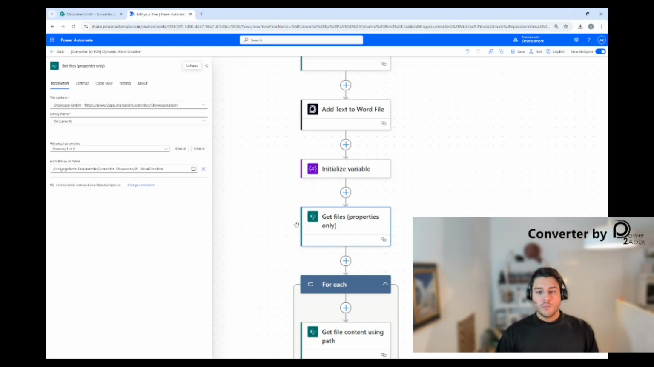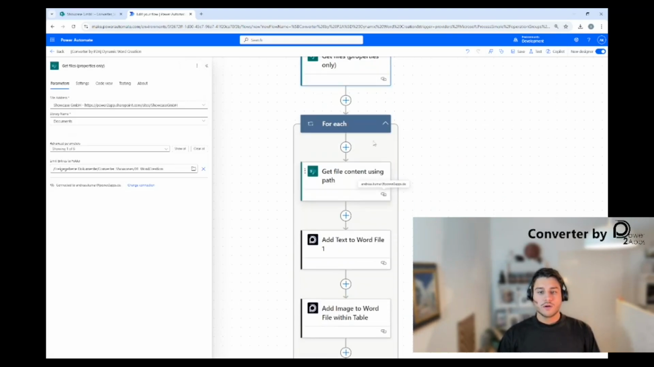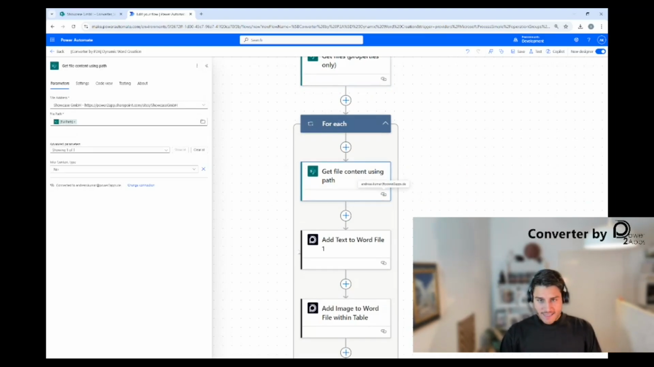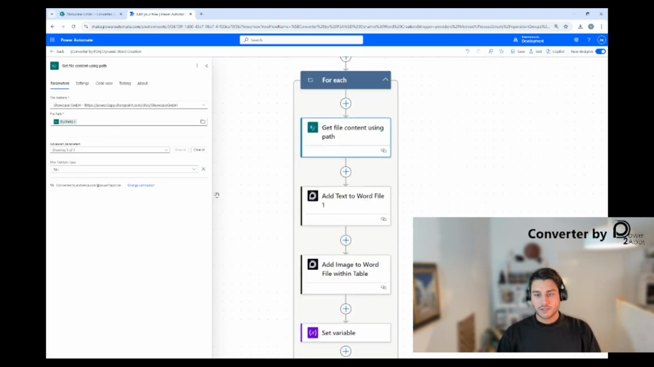Before, we use the get files action in order to retrieve the SharePoint folder. So you've seen those three pictures with the description and the ID, and we retrieve all of them. Since there are more than one, an apply to each is being applied, and inside the apply to each we retrieve the file content of the pictures. So you can see we use the full path of the current item in order to retrieve the picture.